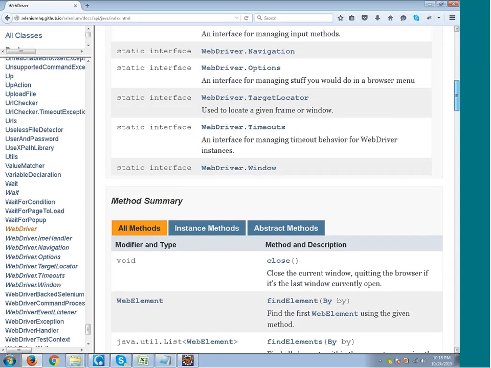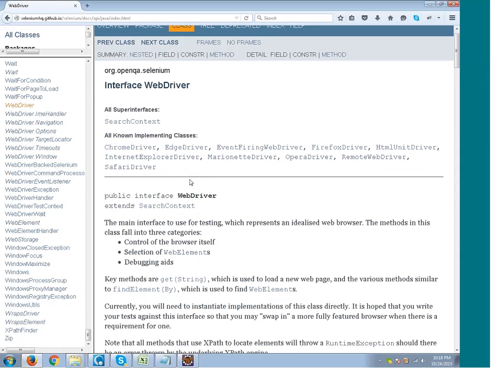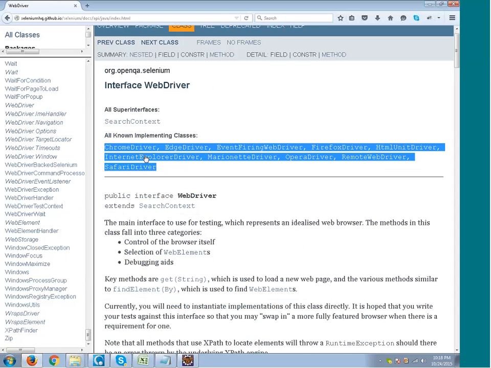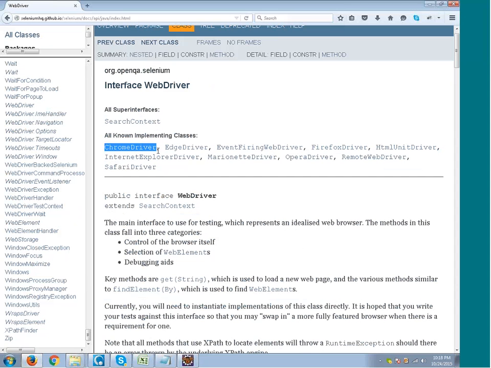So these are the important driver classes in Selenium. For example, Chrome driver, as the name suggests, is for Chrome. Edge driver is a new one for Edge. Event firing driver, I'll tell you what this does. Firefox driver class is for Firefox. HTML unit driver, Internet Explorer driver, Marionette driver, again a new one. Opera driver. Remote WebDriver is used for Selenium Grid. When you have to run the test cases in parallel, we use remote WebDriver.